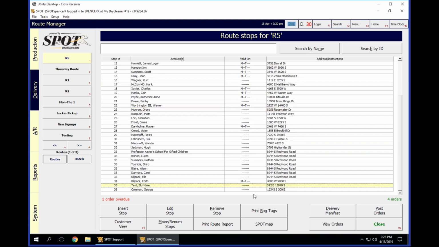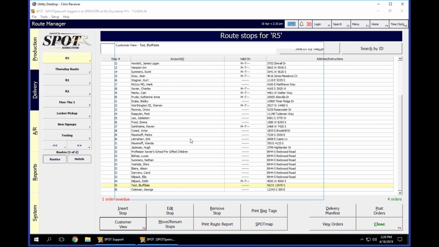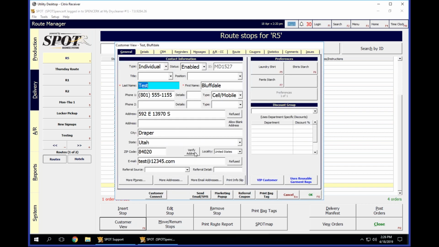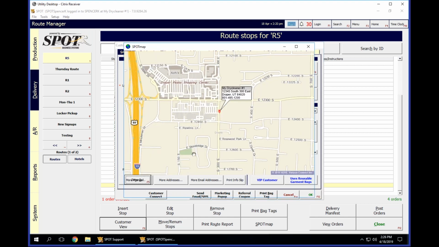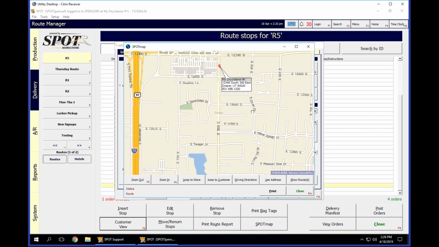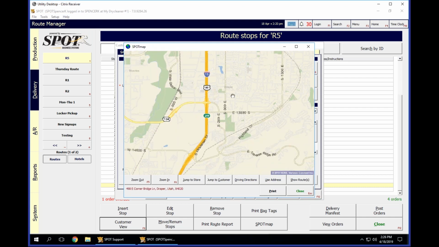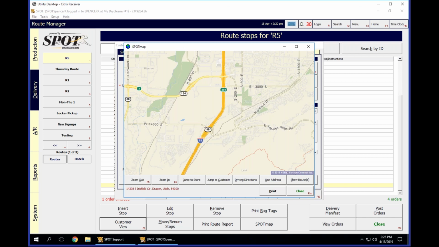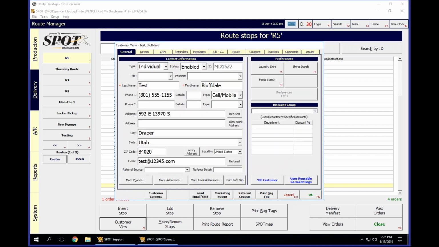So let's come up to stop 35, our Test Bluffdale, and 592 East, 13970 South in Draper. It says it can't locate the customer. Again, I kind of know where that area is, but I can also come back to Google Maps and look that up. So that was 592 East, 13970 South, and all looks good to me.